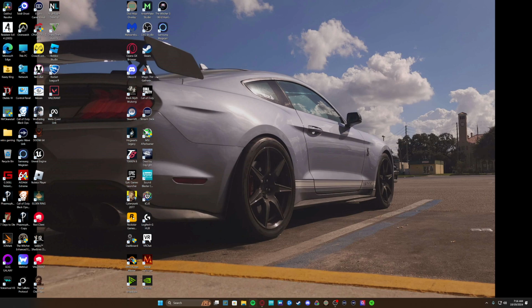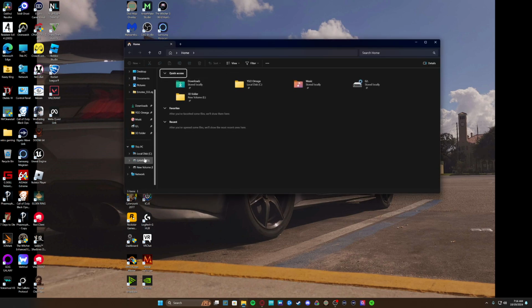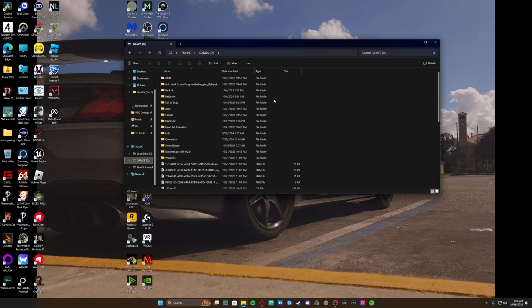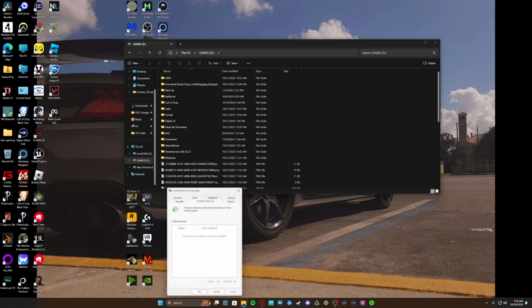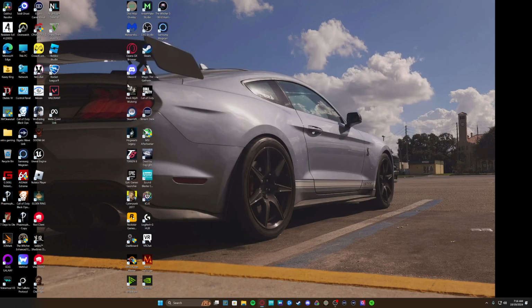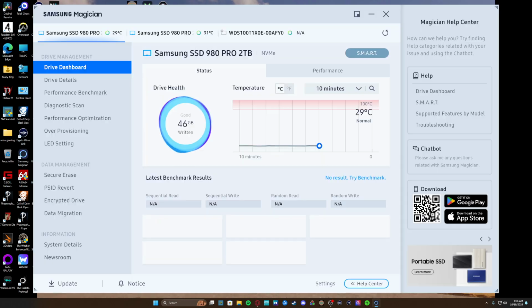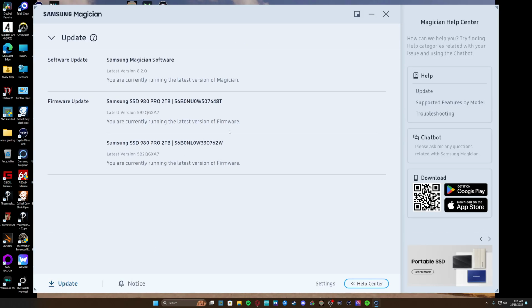Hard drives. One way to figure out your hard drive is you go here, properties, hardware. You can see right here, Samsung, Western Digital. Usually I look up the software for your hard drive drivers. For Samsung, I can show you, this is Samsung Magician. You can see both of these, and then updates, which I'm already on the current firmware. You want to make sure Samsung's firmware and all that is up to date. You want the latest software updates and firmware.